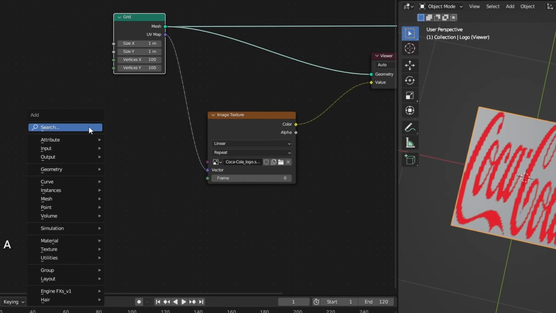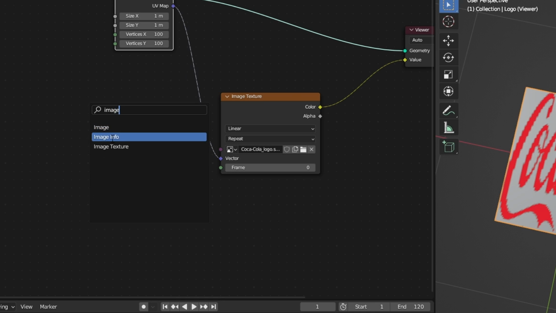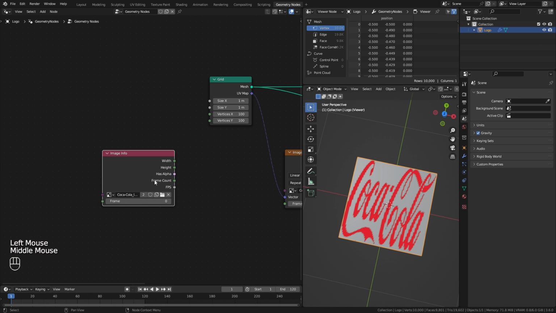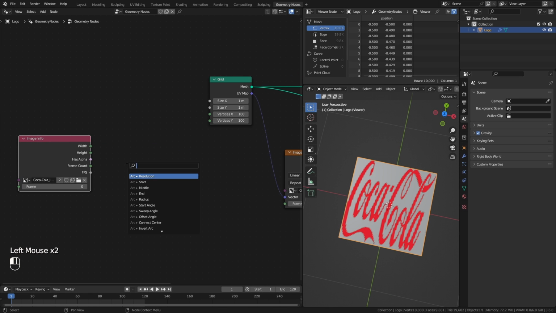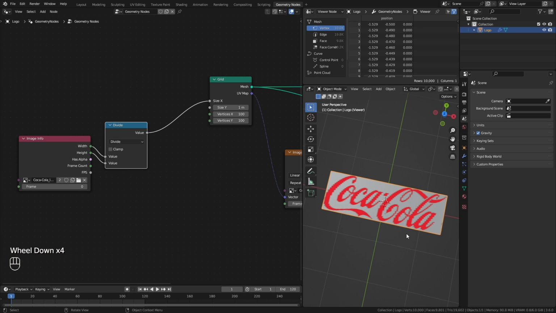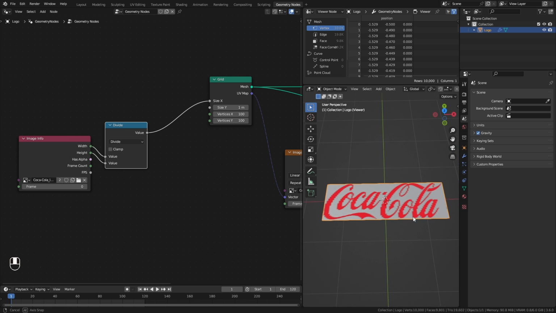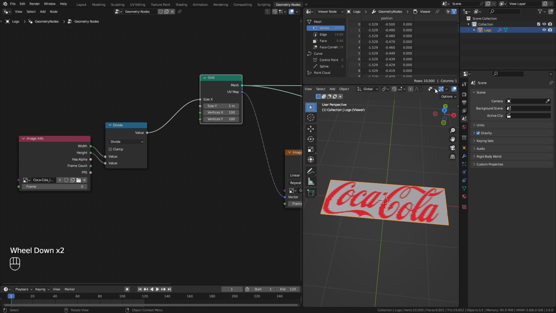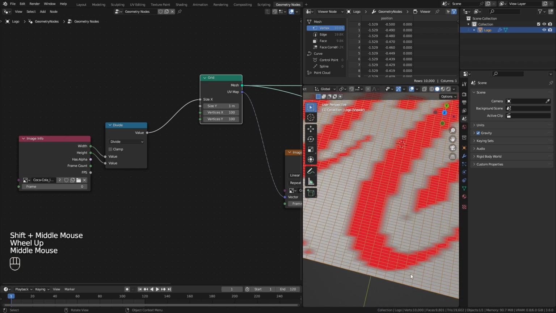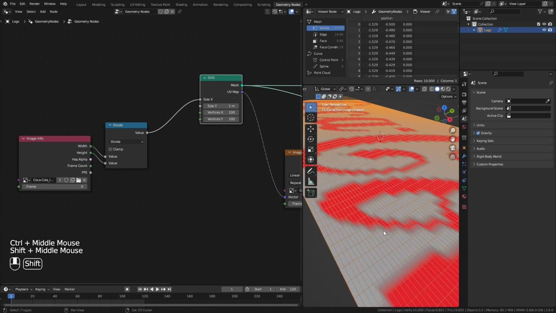To get that information about the input image, I add image info node. Choose the logo from here as well. Now to calculate the width to height ratio, I drag from the width and divide it by height and plug that into size X. You can see our grid scaled itself to fit the image. But this introduced us to a new issue. Our faces are stretched now. This is not a huge issue for us at the moment, but why not?